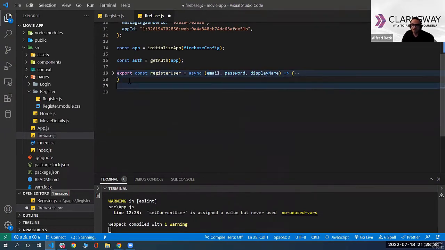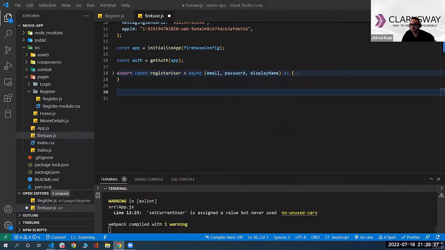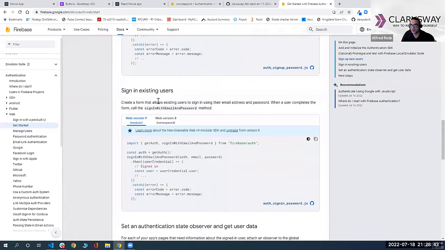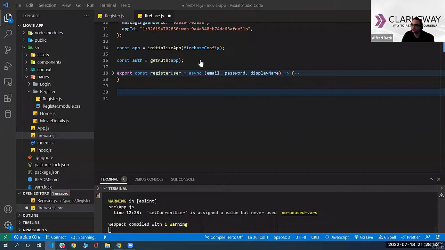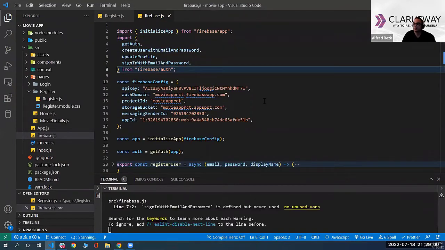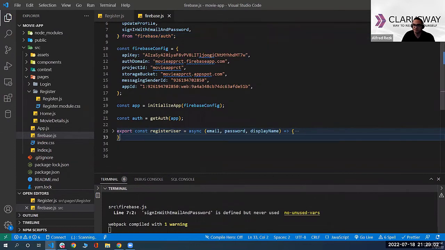So how can I log in a user? Let's take a look at the documentation. Signing in an existing user: you need a function called sign in with email and password. I'm going to copy this function from Firebase auth and paste it here because I want to pull it out of Firebase auth. Now I have access to this function.